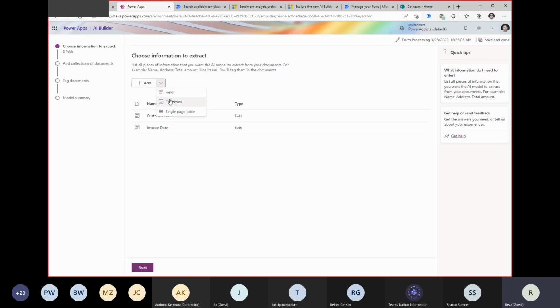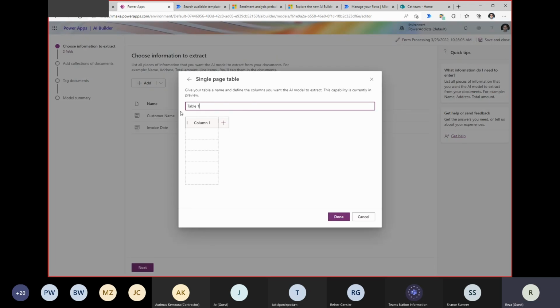If you have check boxes inside your forms and you want to read that information, you even have that type available here. And then there are those tabular pieces of information, right? You have tables in your documents that you want to extract. You can do that right here. You can give your table a name. I'll call these invoice items. And here you can define the columns inside the table as well that you want to read.